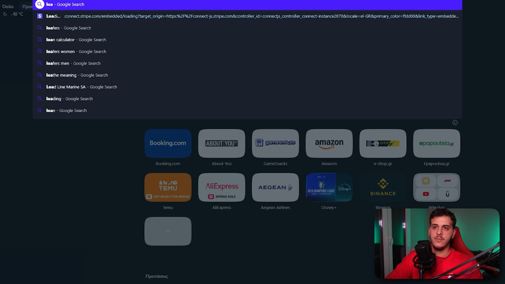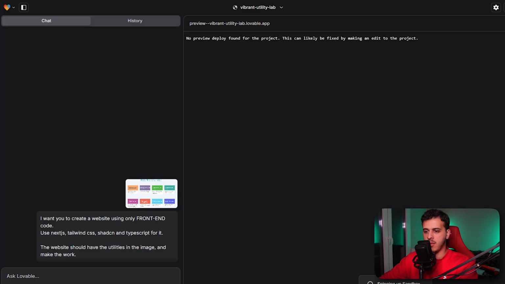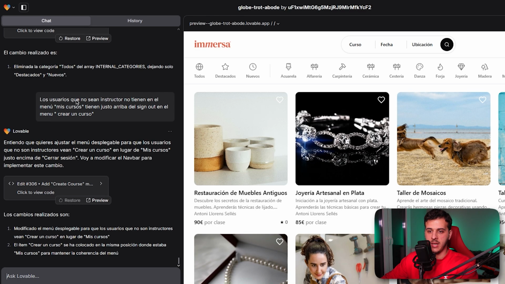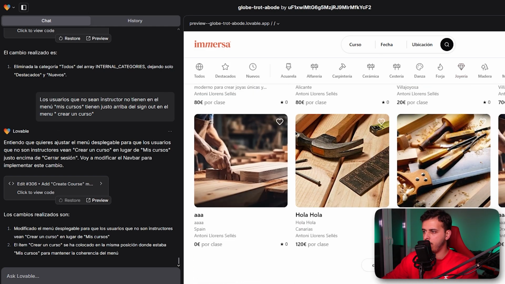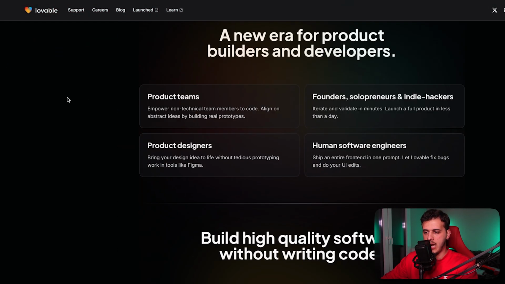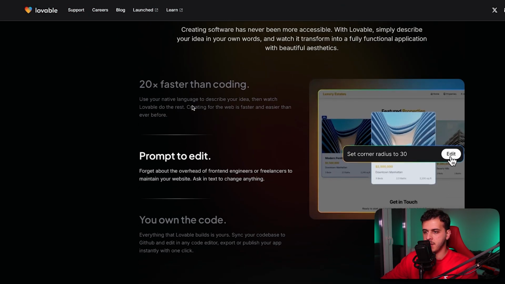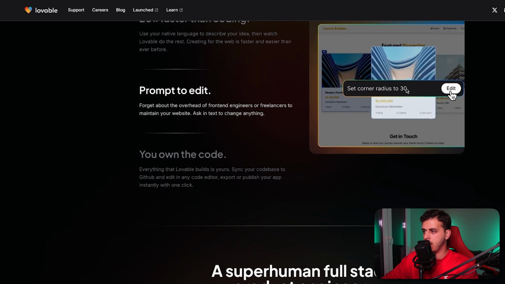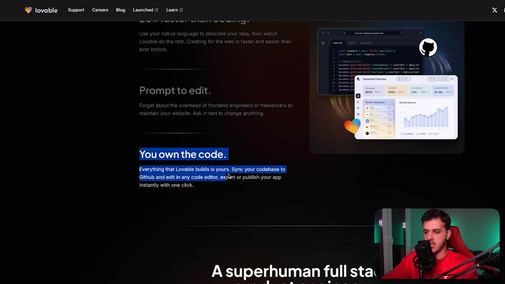So as we wait for that, let me go into the Lovable website and see what other information we can get. Like, this is my first time trying this out. Here, if I click this template, it can actually spin up this application, and I can see the prompts the other guy used, and he actually created a fully functional website. So that's interesting. Okay, that's very interesting, like peeking into other people's ideas. It's 20x, they say, faster than coding. Prompt to edit, so you can use a prompt to edit specific things and you own the code.